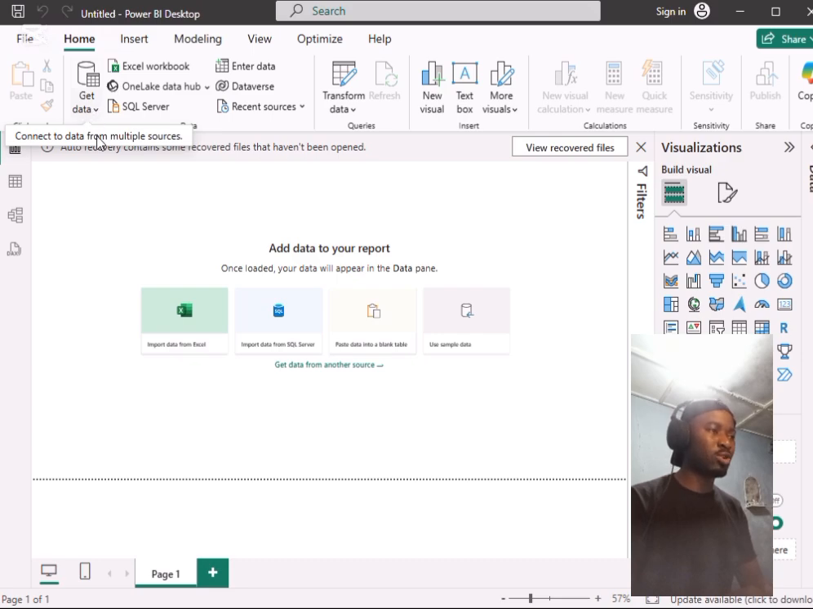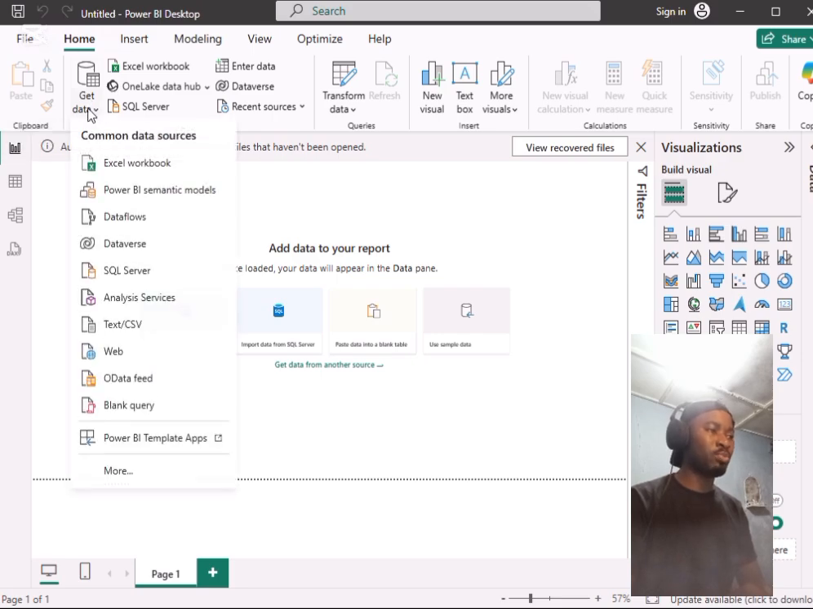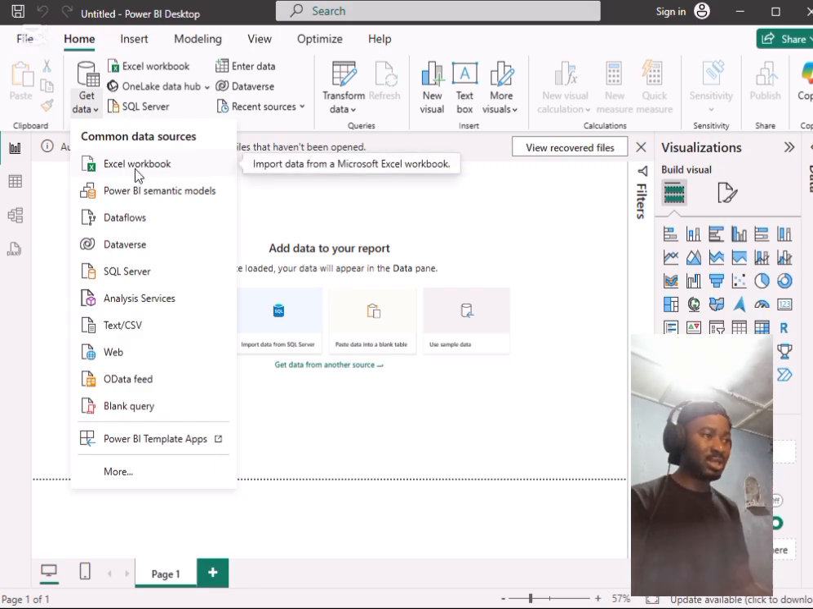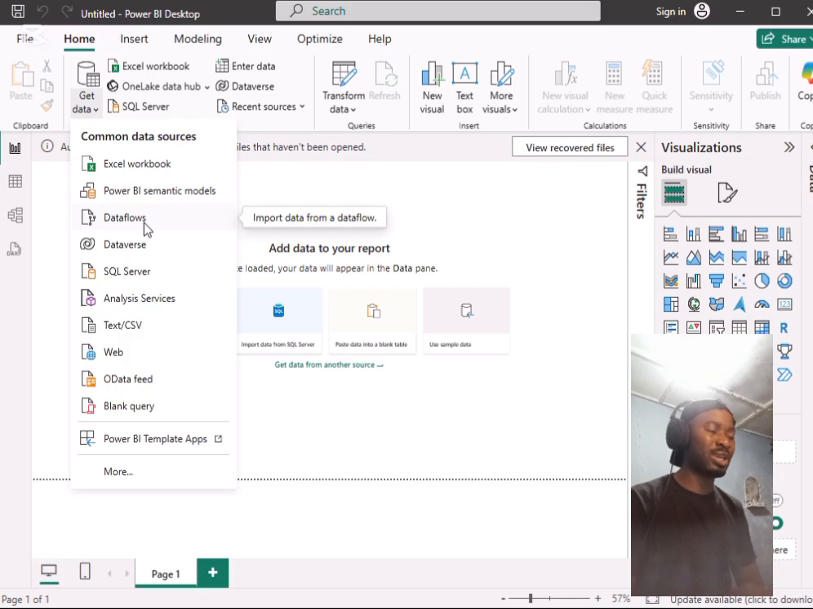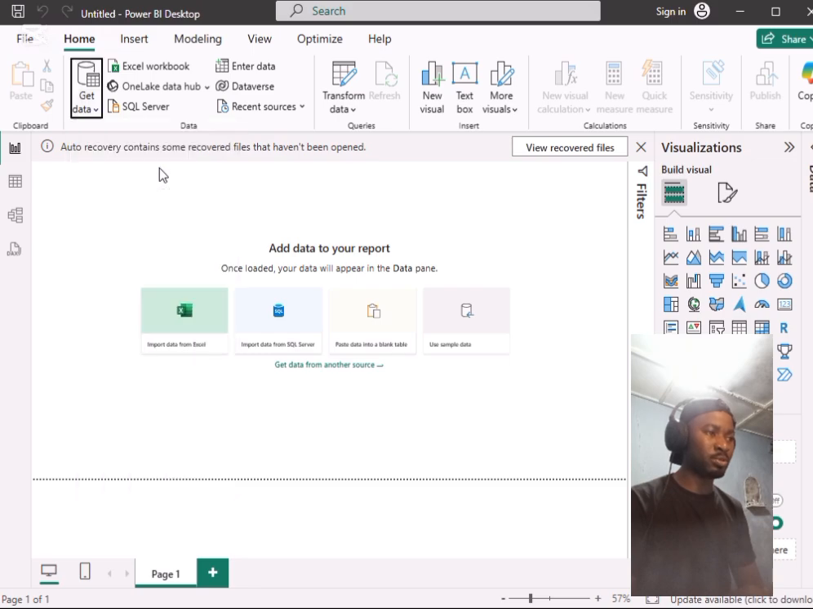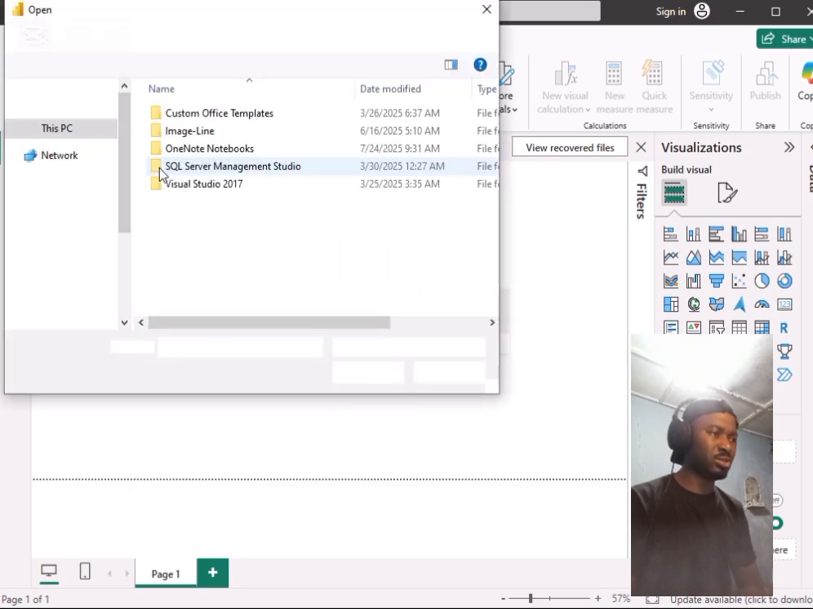So just come here, click on get data. If you click on get data, you can see this drop down. We have Excel workbook, Power BI semantic models, dataflows, database, SQL Server, analysis services, text/CSV, and so on. Just come here and click on Excel workbook, right? And click on Excel workbook. I hope I have an Excel there. Okay. Do I have any serious Excel?